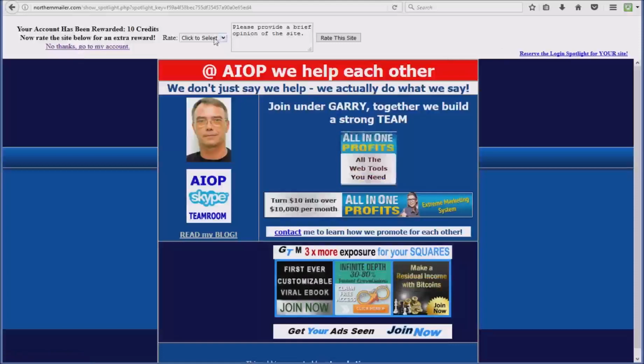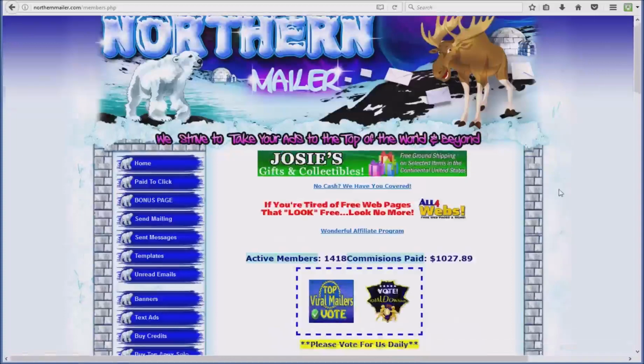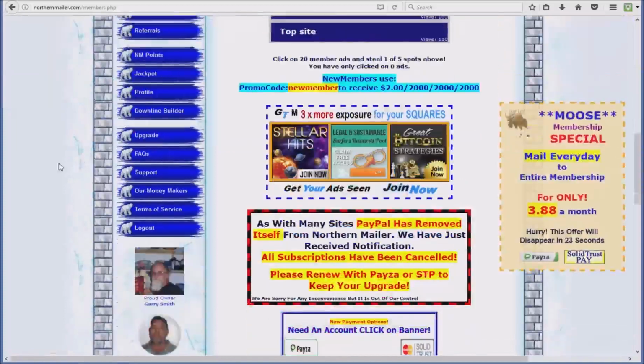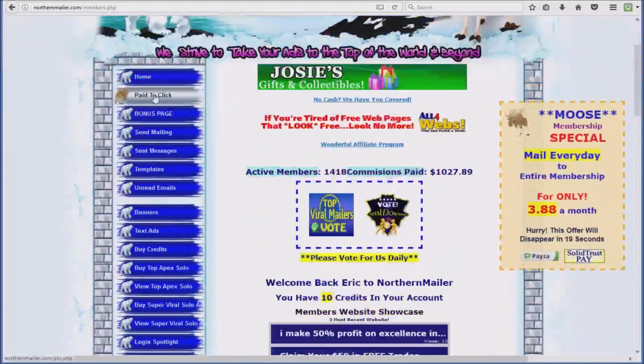All right, so we could rate the site, or we could just say no thanks, go to my account. But you can see here, you can reserve the login spotlight for your site. Okay, so that's another traffic opportunity from this particular Safelist site. All right, so this one, just kind of look here. You've got some different opportunities here.